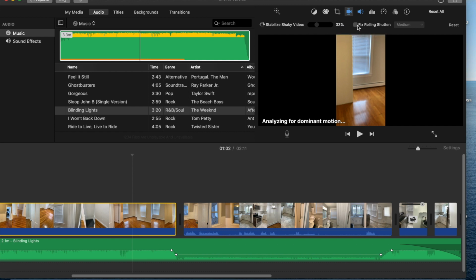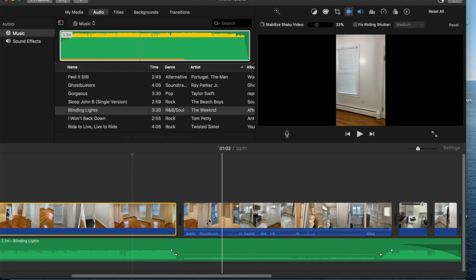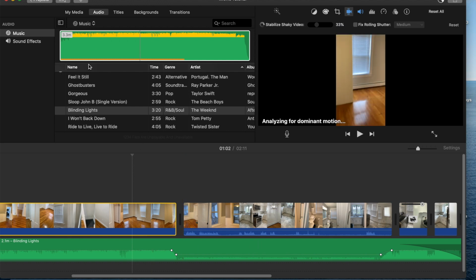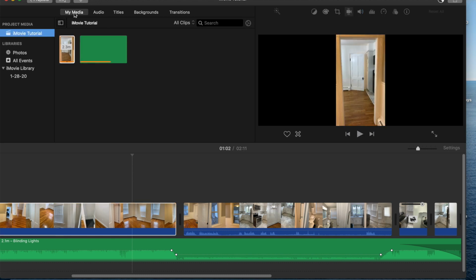This right here is a rolling shutter, so that is if you use an actual DSLR camera and you're taking video, there is movement with the shutter and with the lens automatically moving, and so this helps fix that. I'm going to let that go. In the meantime, I'm going to go back to my media.